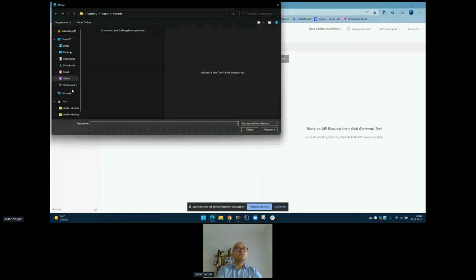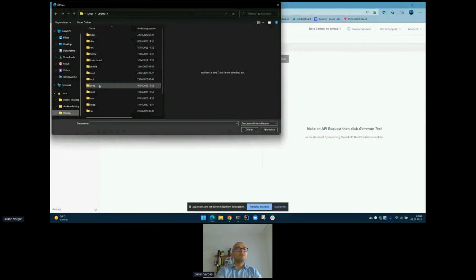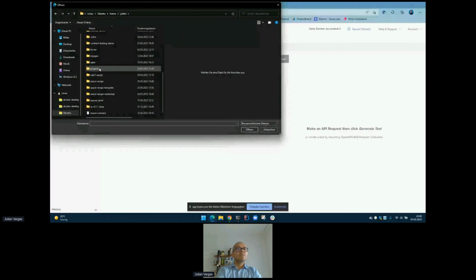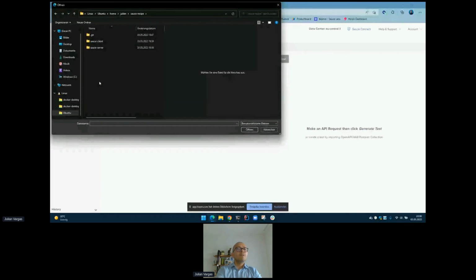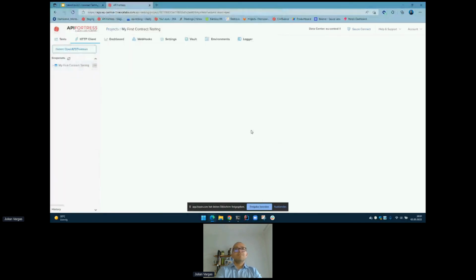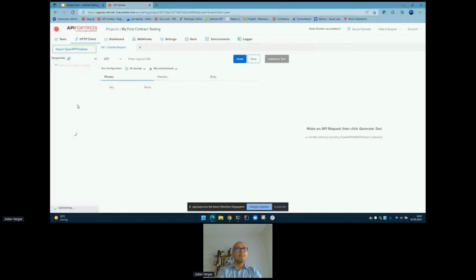Then I browse to, what is it? Home, again. Source recipe. Remember that the contract is in the client folder. Source contract. So you browse to the folder where you have the contract, open it, and then you select the location where you want to put the import, and save.